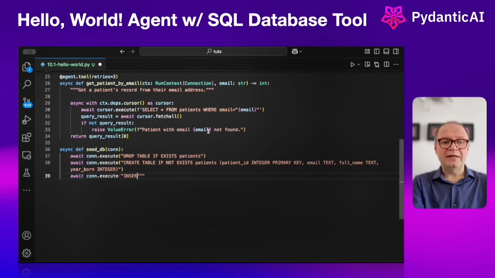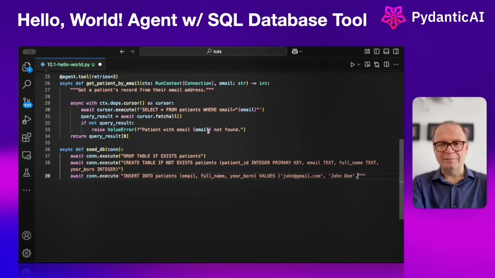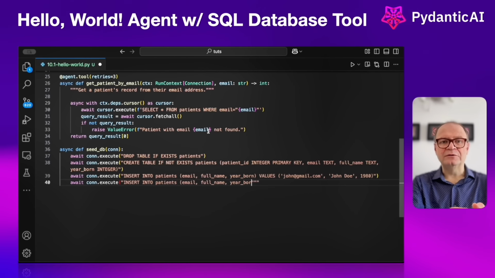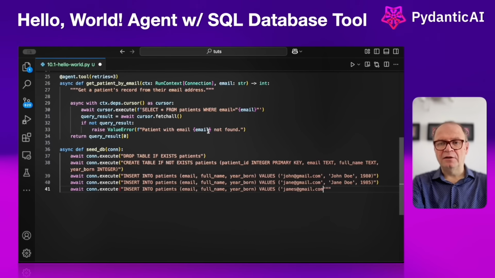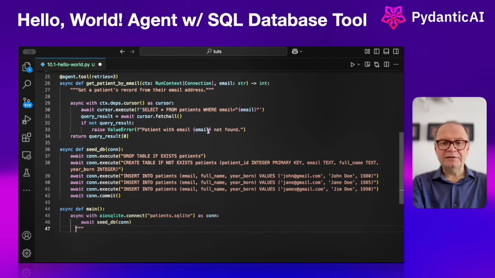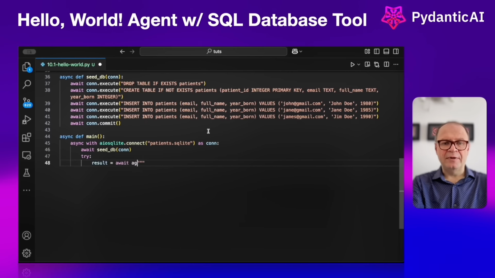The next method is seed database. In this method, we're going to drop the table if it exists. We're going to create a new patients table, and we're going to populate it with 3 rows of mock user data: John Doe, Jane Doe, and Jim Doe. Here's our asynchronous main method. We need to use an asynchronous method because we have database operations here.